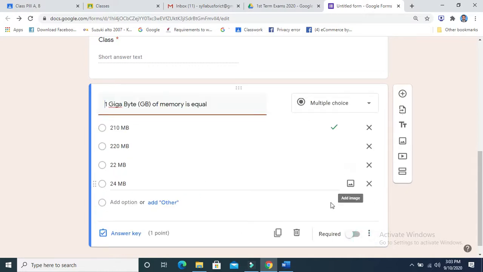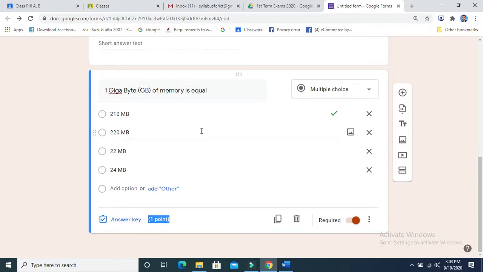So it means I have set the answer key. This is the right answer. I have given 1 mark for it, and I have said that the required is yes. 1 mark, 1 point is visible now over here. Earlier it was 0 over here. Now it is showing you 1 mark. Okay, so this is a question that we have done in the form of text.